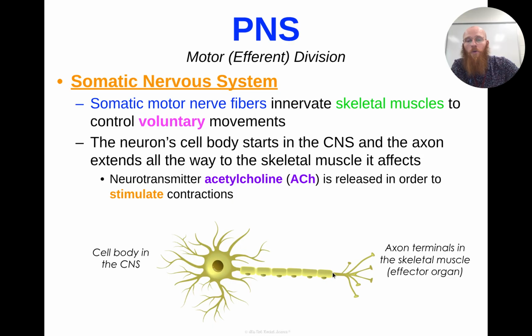So you do have the neurotransmitter acetylcholine. That is going to be released here at these axon terminals in order to actually stimulate contractions in the muscle that they terminate on. So in this case, the effector organs are your skeletal muscles. They're under voluntary control. You choose when to actively engage these, and acetylcholine is that neurotransmitter that helps to get it done.